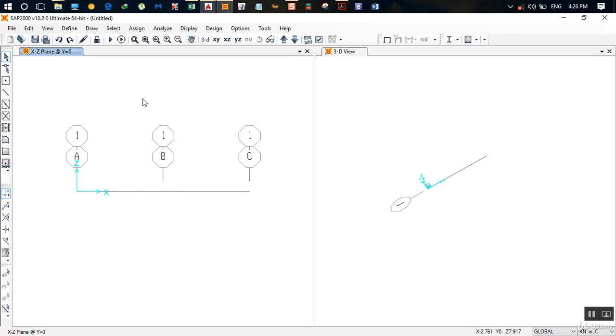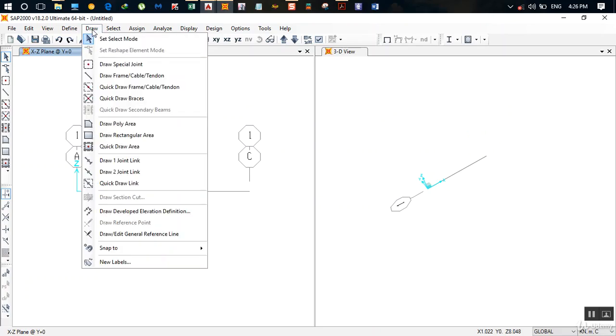So for drawing anything in SAP, you have to go to the Draw menu bar, and you can see a lot of options over here. There is draw frame, cable, tendon. A beam is a member of frame, right? So for drawing a beam, we are going to click on this option. As you can see, this icon is the same icon right over here.